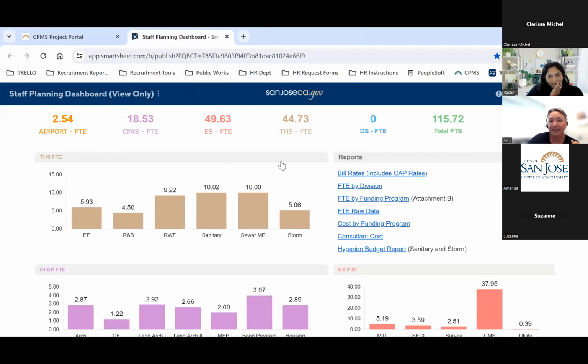To the right of the dashboard itself, you find these other reports that may be helpful for you. If you're interested, I actually specifically use this FTE by funding program report for the staffing plan. So I encourage all of you to take a look at the dashboard, save this in your favorites so that you can always kind of check and make sure that the numbers are what they need to be. And definitely reach out if you have any questions.